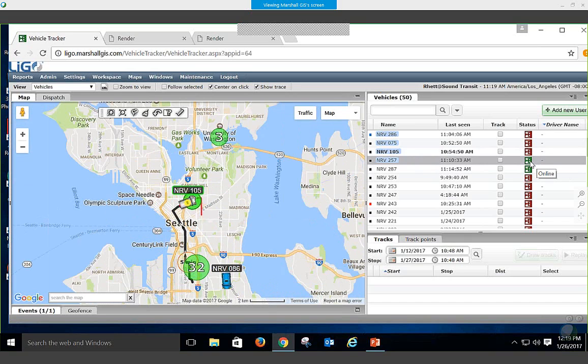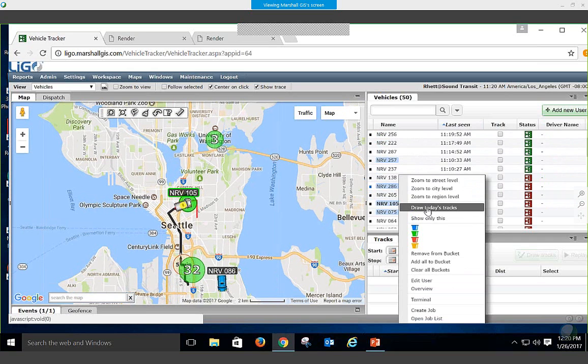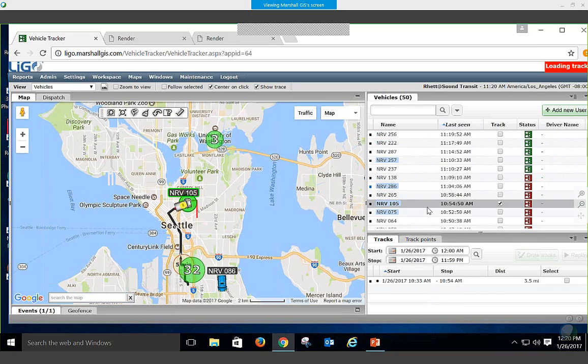But I can see certain vehicles that are online, and I can see vehicles that are offline based on the red. I can see when they were last seen here, so I can sort based on that as well. Based on any of these columns that I have, I can right-click on a vehicle and draw today's track, for example.